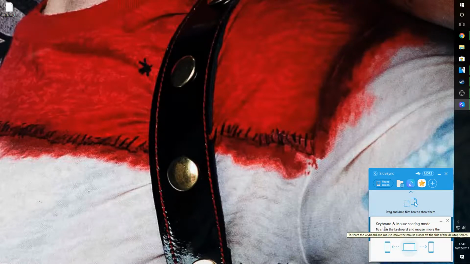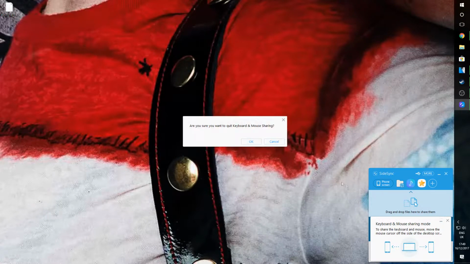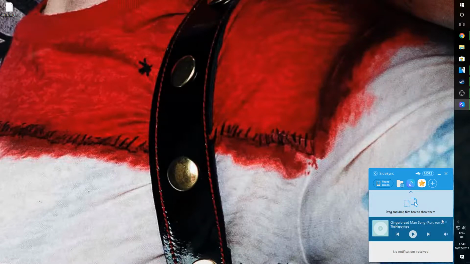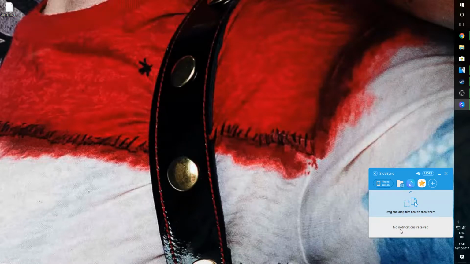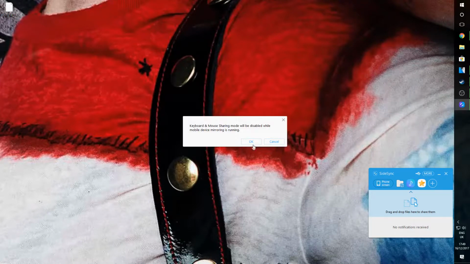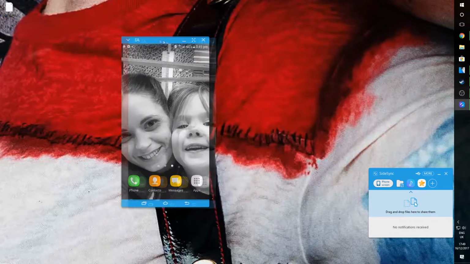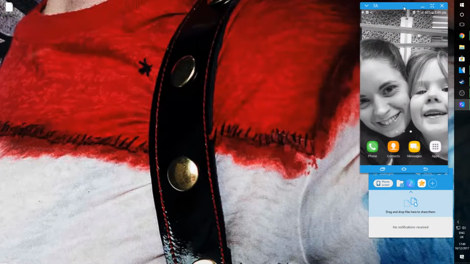So I have got mouse and keyboard sharing mode enabled, so I can reply to text messages, etc., without having to stop and faff around with my phone. So I'm just going to minimize that. I'm going to get rid of it saying I was playing music, but I wasn't for some strange reason. And then you've got the phone screen option, so you can click this and then your phone screen is displayed on your desktop.